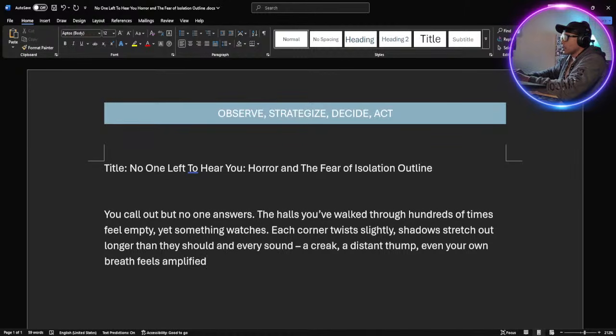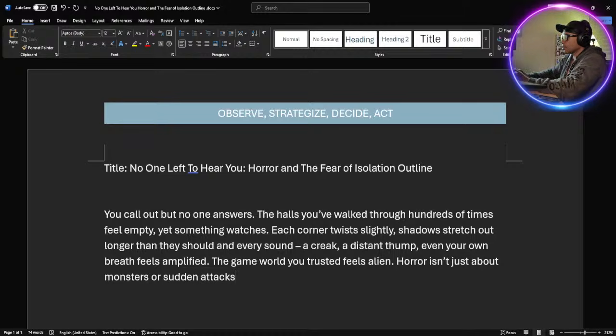You call out, but no one answers. The halls you walk through hundreds of times feel empty, yet something watches. Each corner twists slightly. Shadows stretch out longer than they should, and every sound, a creak, a distant thump, even your own breath feels amplified. The game world you trusted feels alien. Horror isn't just about monsters or sudden attacks.